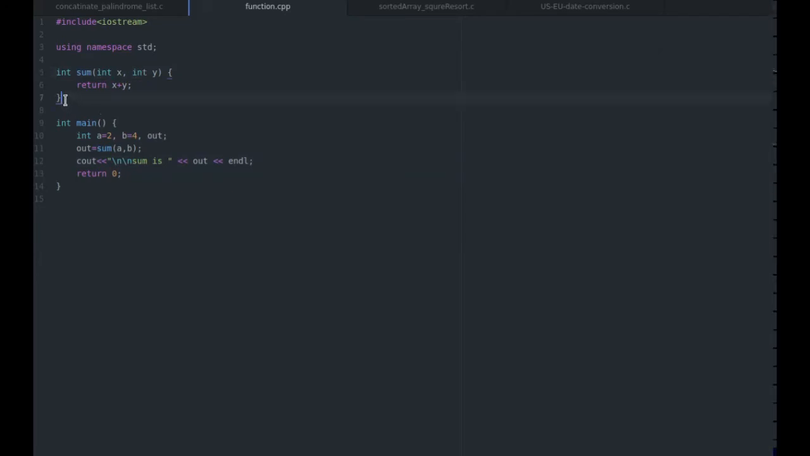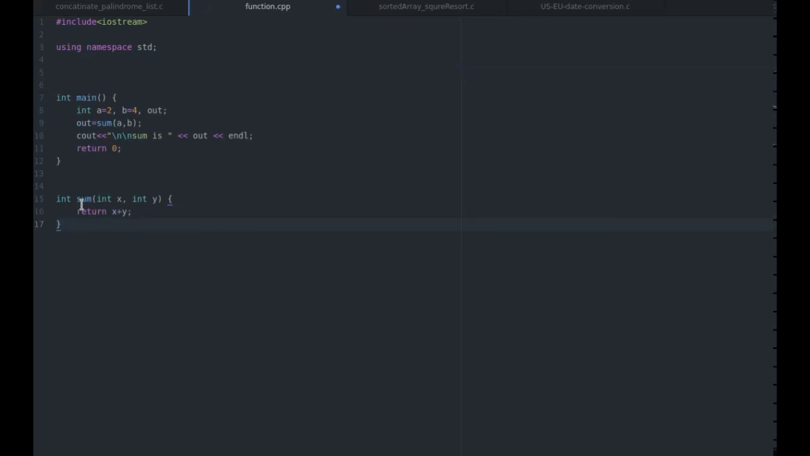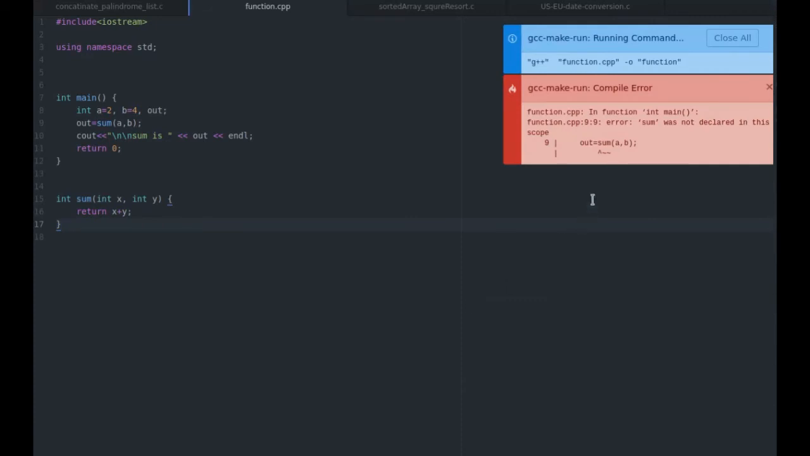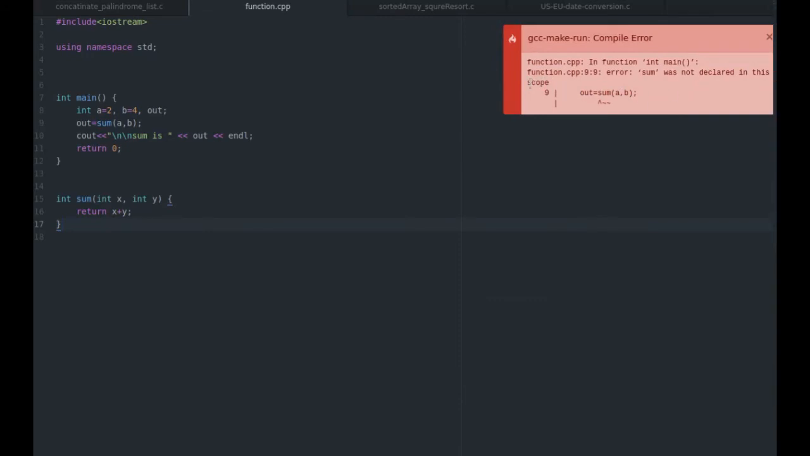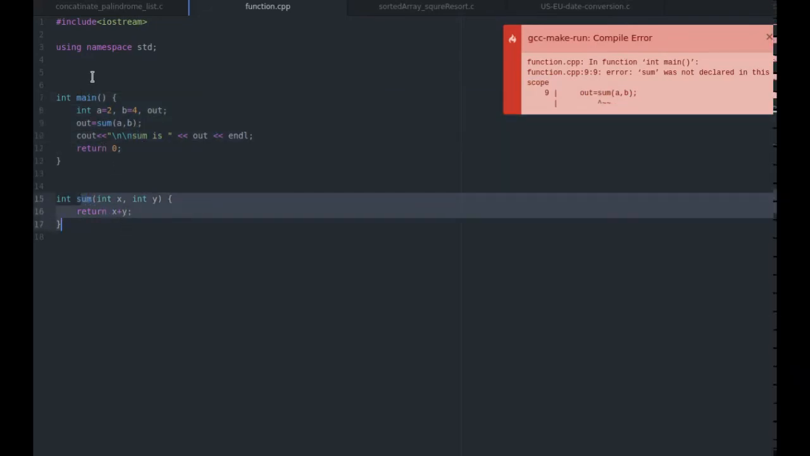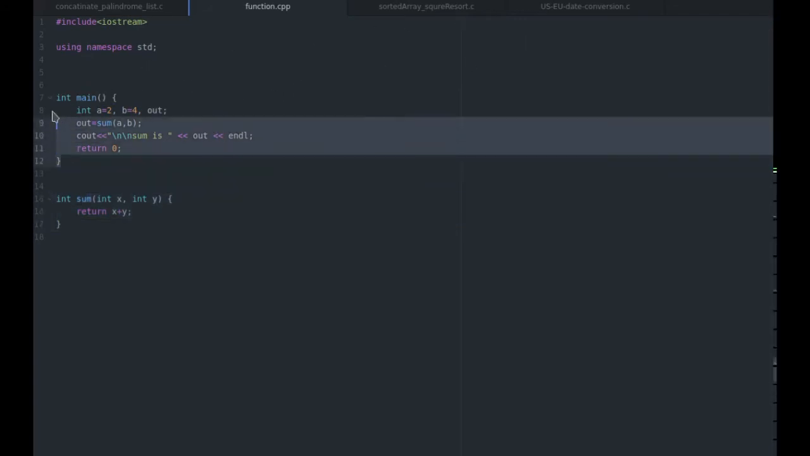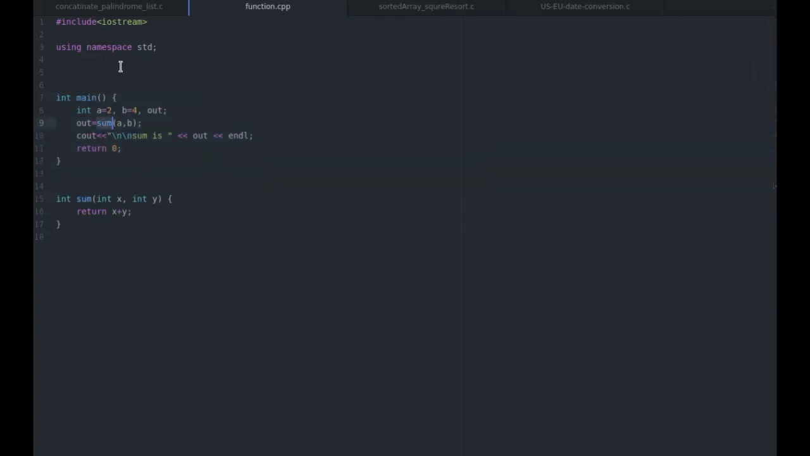If I cut this function from here and paste it below the main function, it will probably not work. Let's see. Yeah, the error is: sum was not declared in this scope. The thing is, the main function comes first, and then the sum function is below it. Our C++ compiler compiles from top to bottom. So it will read the main function, and in the main function it will see the call, but there is no function to call in the scope above the main function.